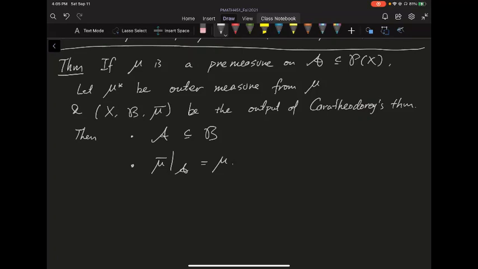First of all, anything in your algebra to start with will be mu star measurable, so it will be contained in the sigma algebra B. And second, the measure mu bar you obtained from the Carathéodory theorem will actually extend the pre-measure mu. So if you restrict this mu bar to your algebra, then you actually recover the original pre-measure mu. In other words, all the information of this pre-measure is now preserved using this Carathéodory theorem. We'll leave the proof to the next video.